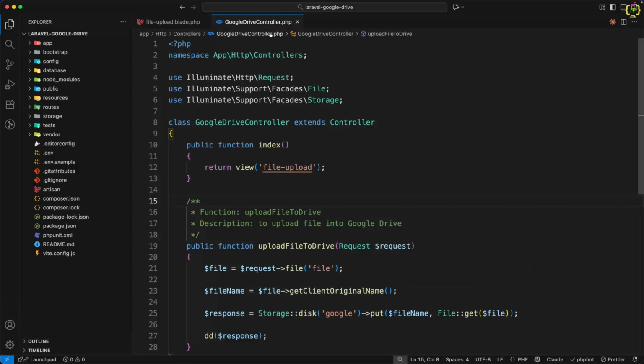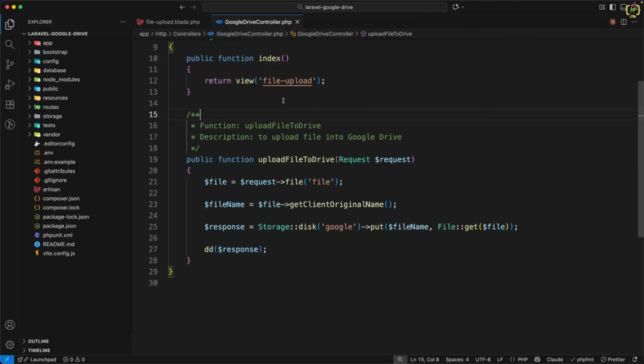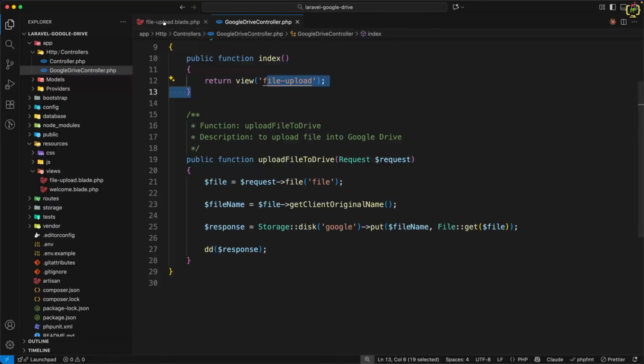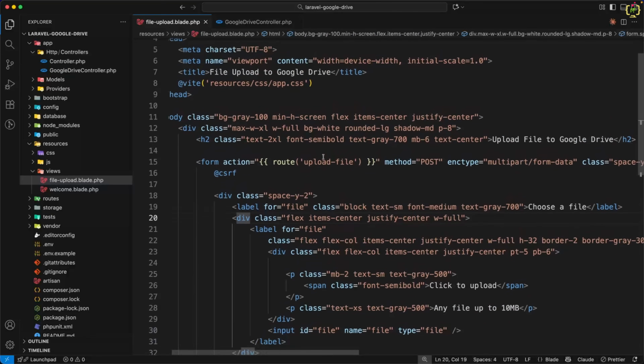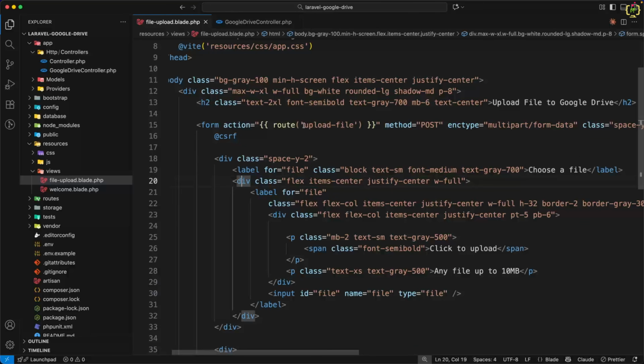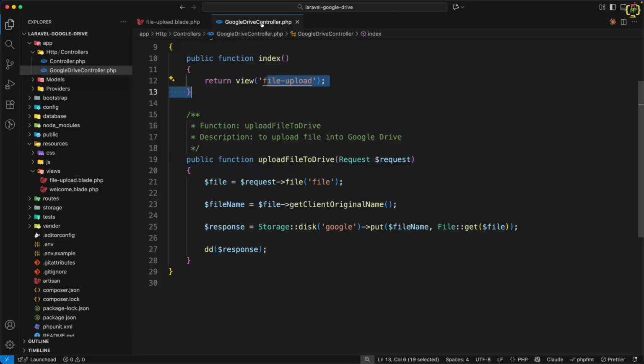So here we have this Google Drive controller. Inside this we have the index function in which we have rendered that file upload view. And this is the file upload view in which we have a form. And this is submitting to the upload file route, and this route is linked to this function. So the request is coming here, and from here we extracted the file and further we uploaded this to Google Drive.